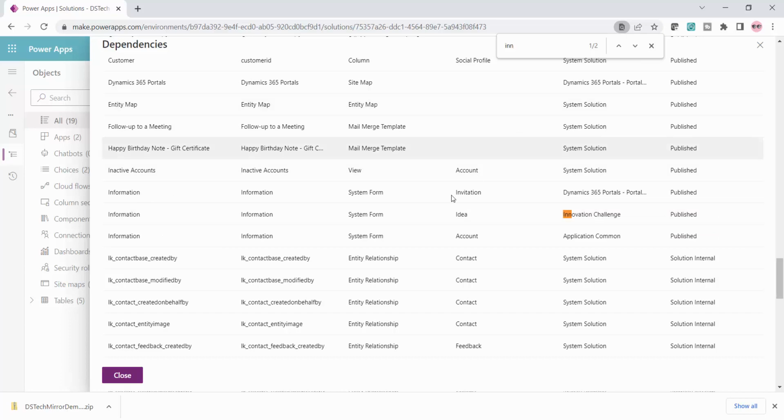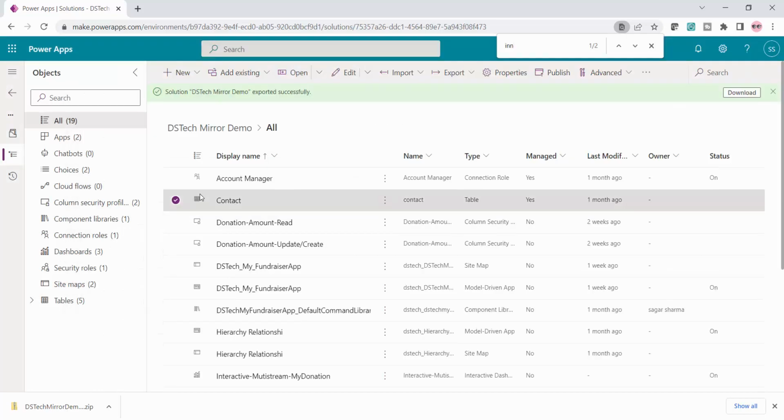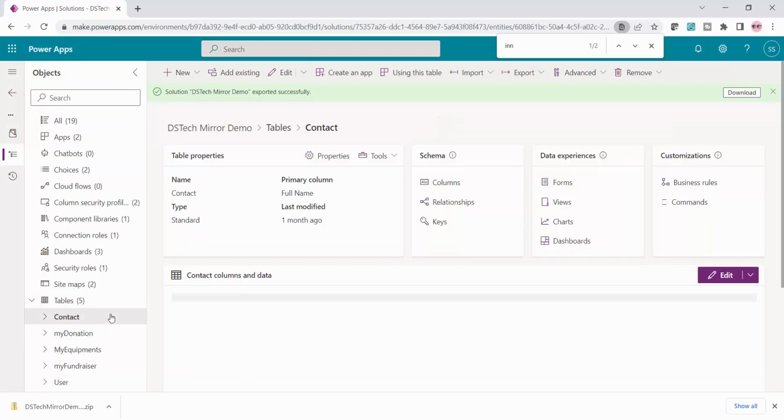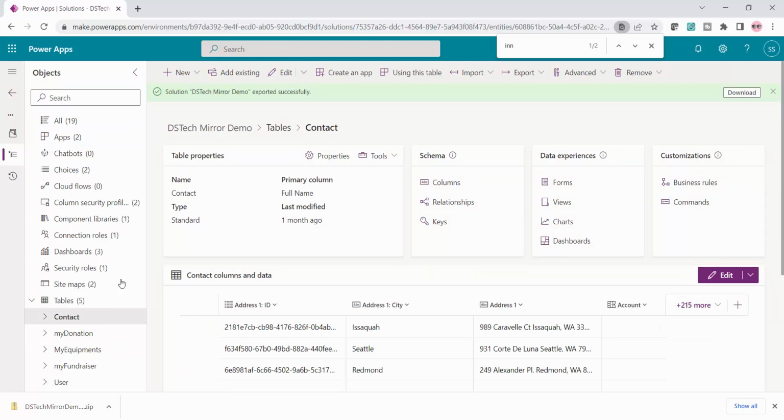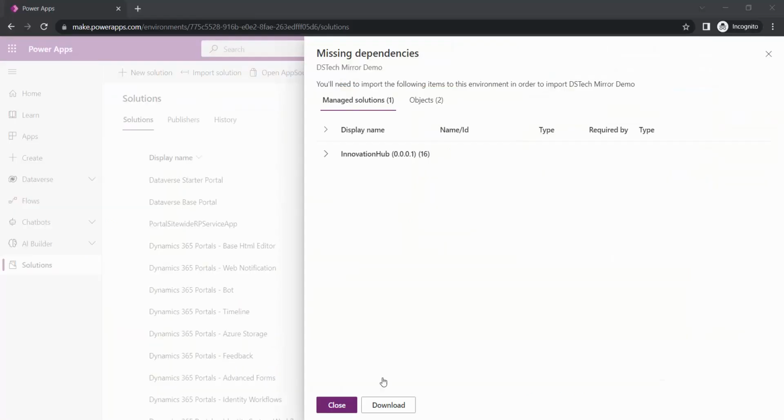So now I know, okay, my contact table is somehow related to this innovation, and I'm not using this in my app. I just added this table maybe to explain to you about the add existing functionality, or to fulfill some other functionality. So I will remove it because my app is not using it. If my app were using it, I would have had to deploy the dependent solution first. My DSTechmirror demo solution depends on this managed solution Innovation Hub, so I would have to install Innovation Hub first, and only then could I install this DSTechmirror demo.